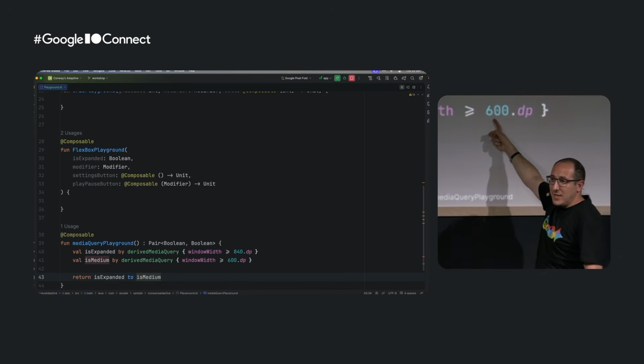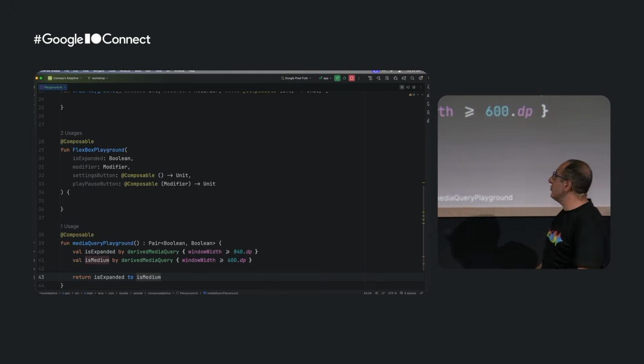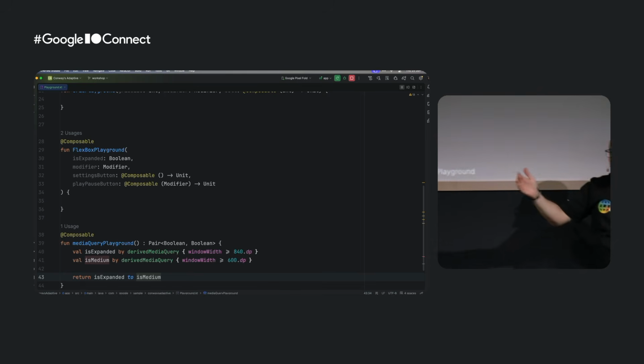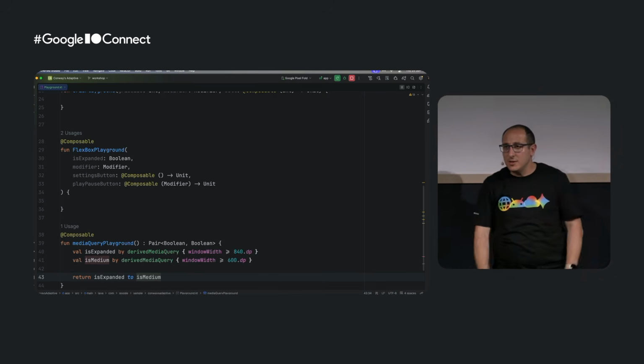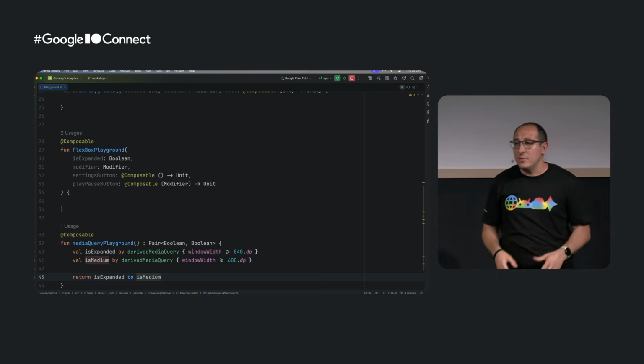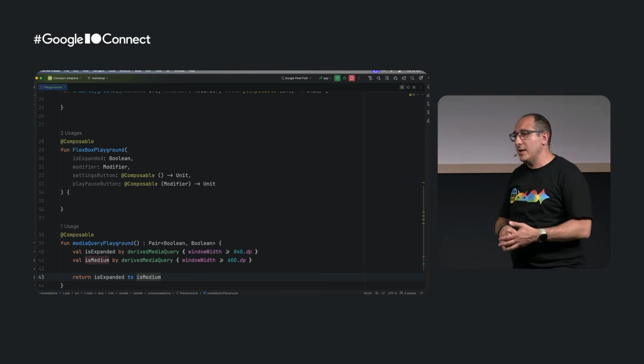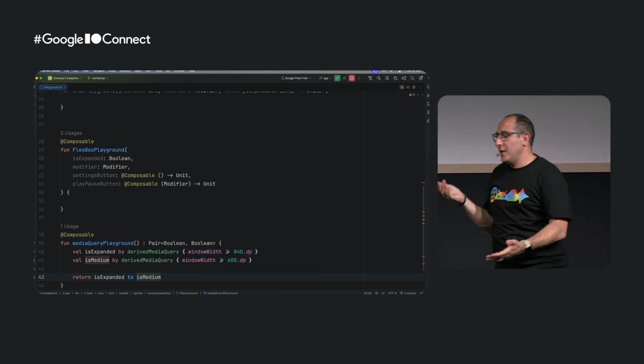This will only pass before. So you want to check for the largest first, and then you go to the smallest. That's something that you need to remember. Otherwise, you will incur in funny bugs, and you will see your UI behaving in a way that you didn't expect. So let's go back to the slides, and we can talk about another API that we introduced.